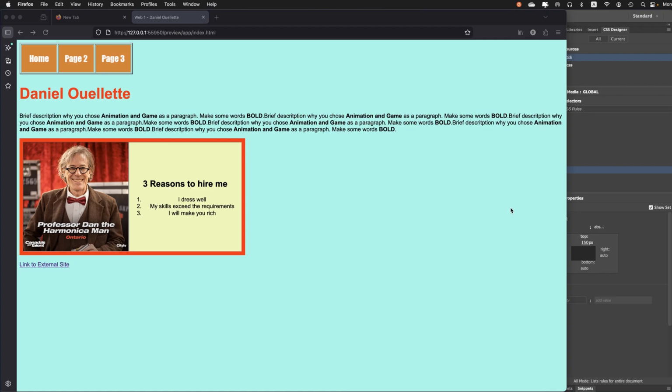Here is a demonstration of the criteria for your final Web-1 assignment. I've got it open currently in a browser and I'm just going to go through it. It's a 3-page assignment, and let me just go from top to bottom here on the first page.